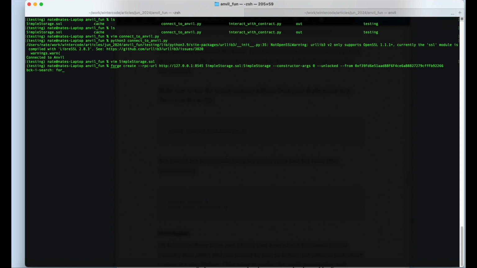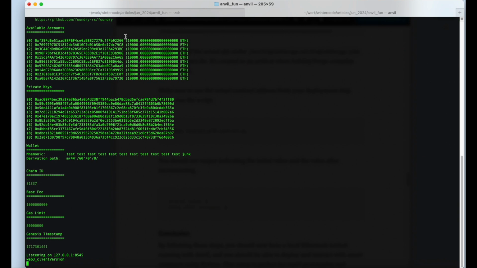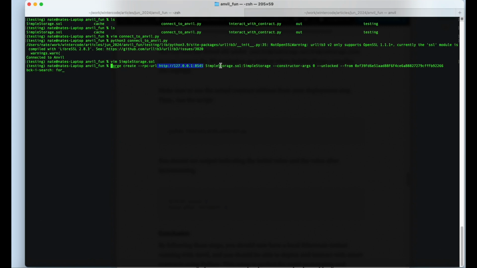The command that you do using Anvil and using Forge to deploy something to the chain is this forge create. When you run this, it's going to compile your smart contract and then deploy it to your local blockchain. You specify the RPC URL, which is the port and address that your Anvil node is running on, which we have over here. Pass the contract file, as well as the contract from the file that you want to compile. Any constructor args, I'm just going to initialize the value to 0.